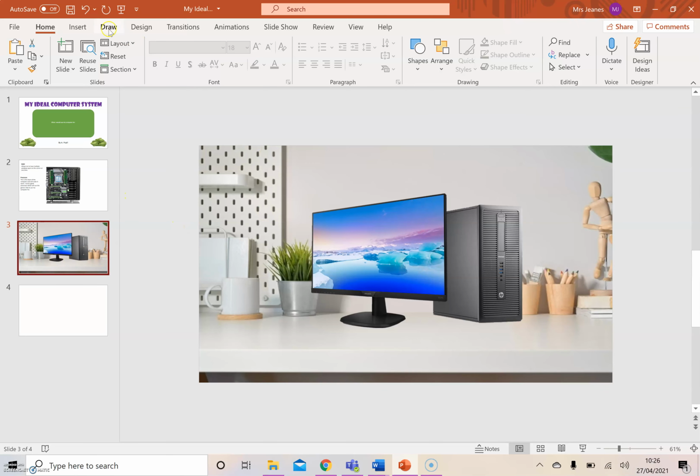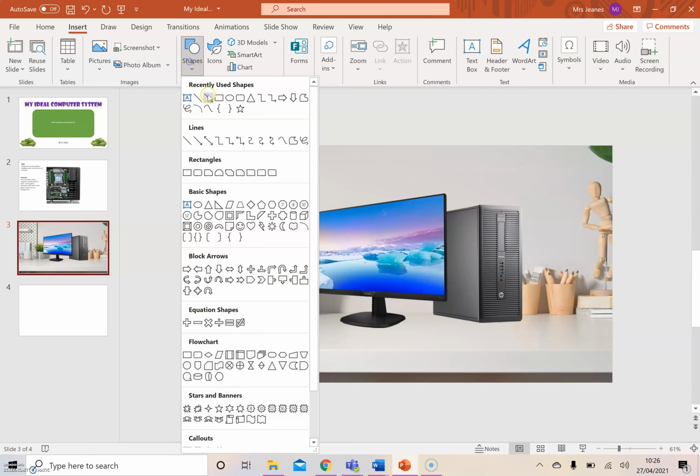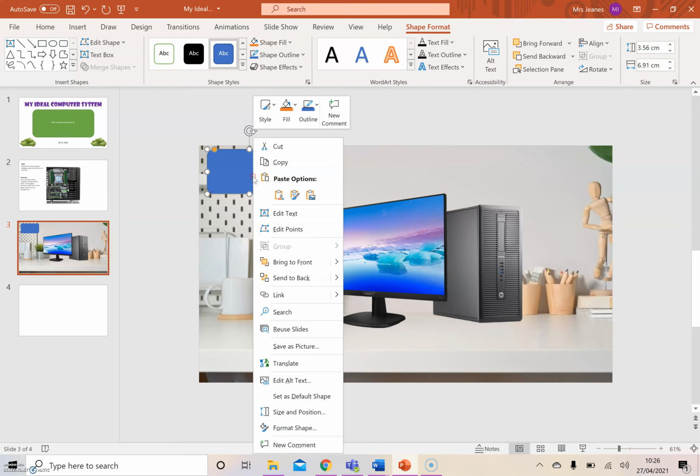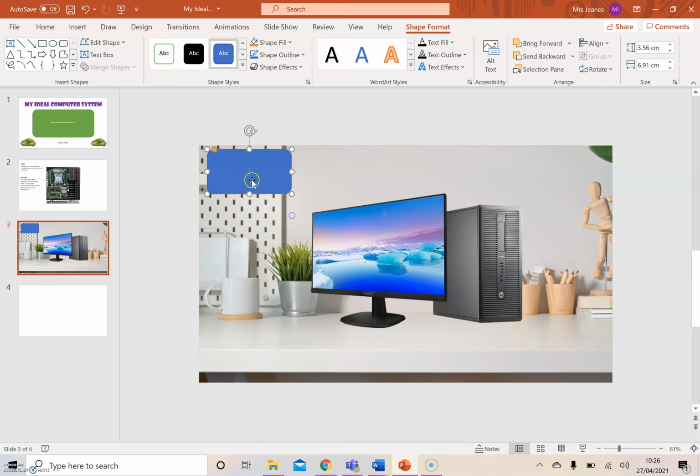Or what you could do is you could have a shape, but maybe just make it a coloured shape, so it's a bit easier to read the information. And if you right click on that and you edit text, you can type into there. So you could say monitor allows me to see what I am doing on the computer. If you run out of space for computer, you could put PC.